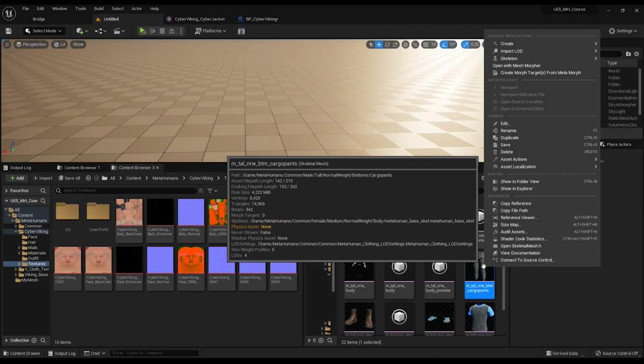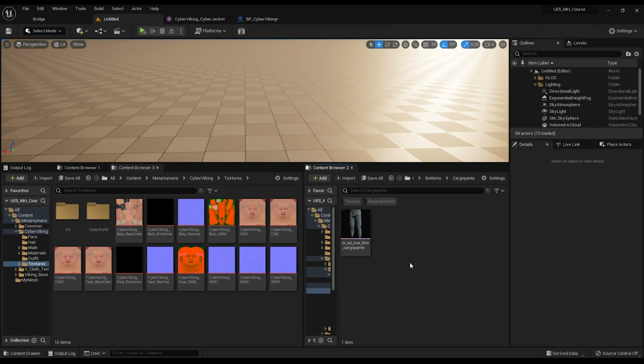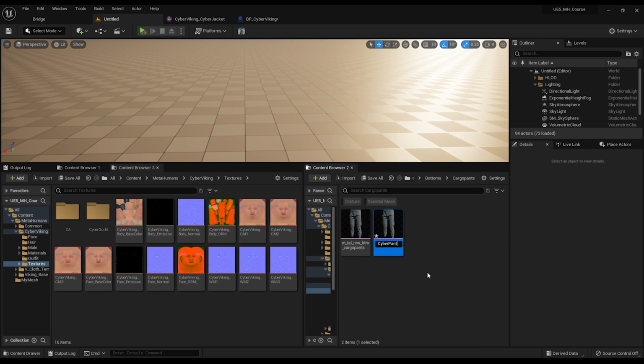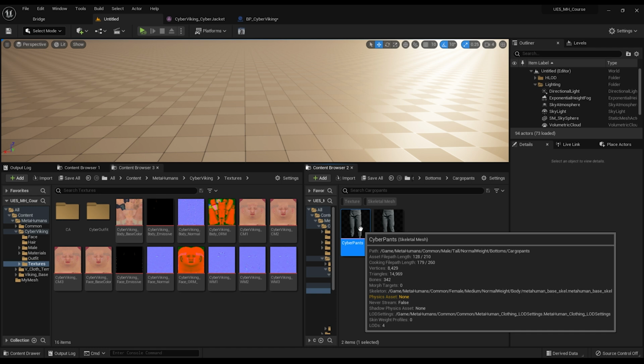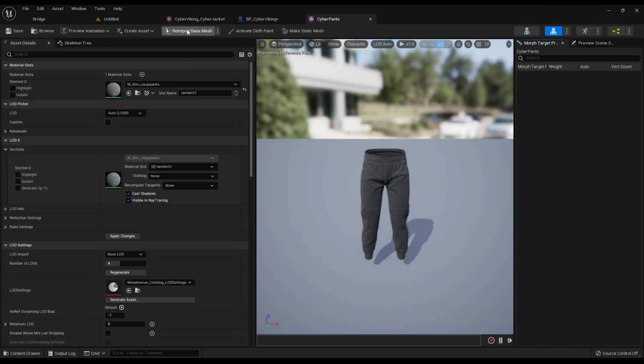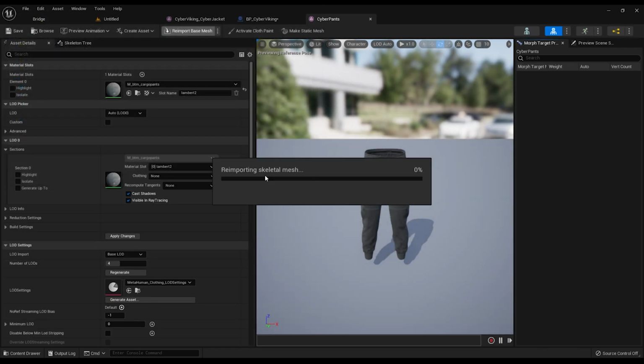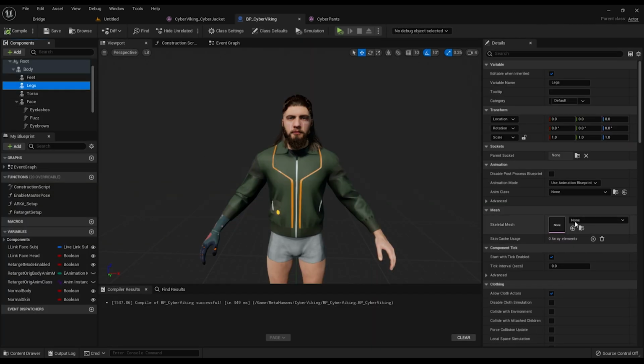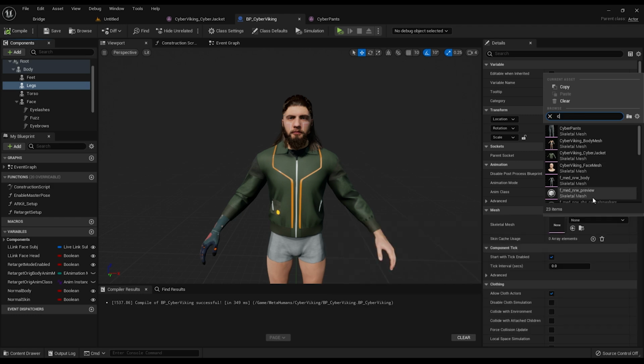Find the cargo pants that we downloaded from the Metahuman Creator and make a copy and open. Then press Reimport Mesh and find the cargo pants that we exported from Blender. A material conflict window will appear on the right side. Right-click and select Lambert 1. Now we can assign the cargo pants to the leg slot.